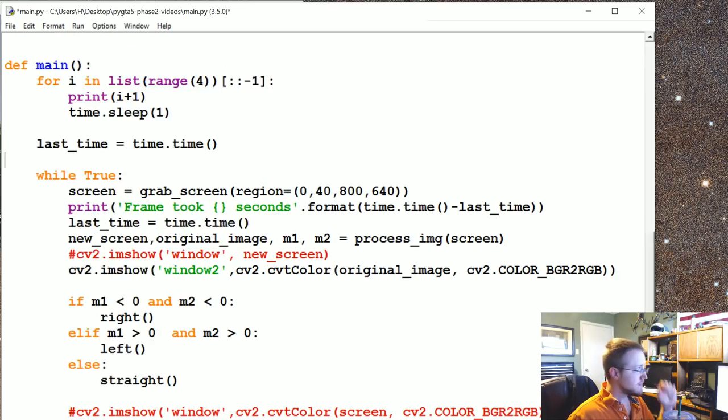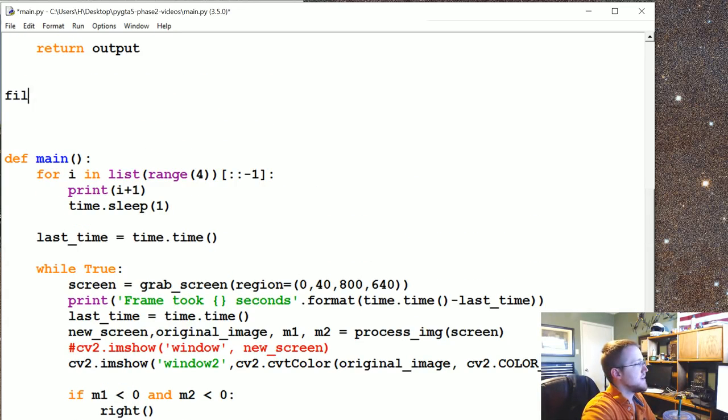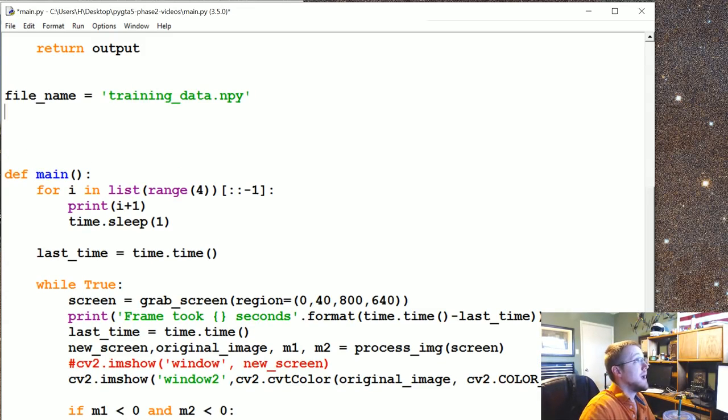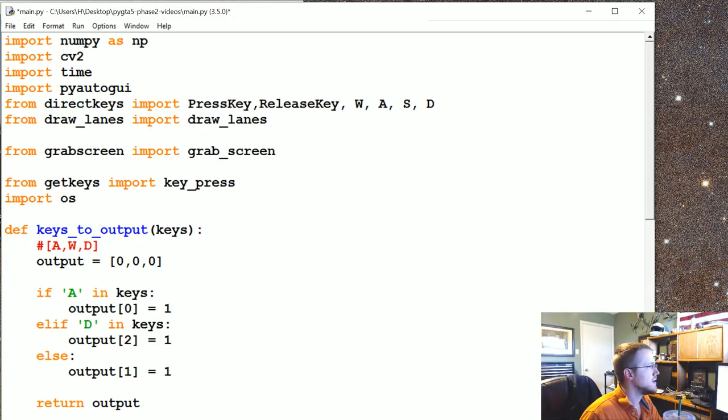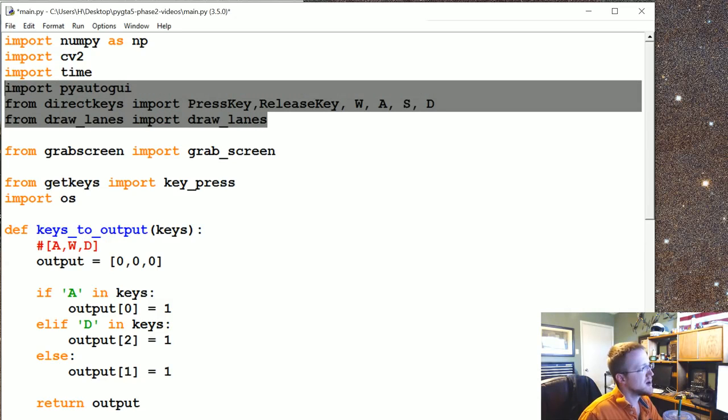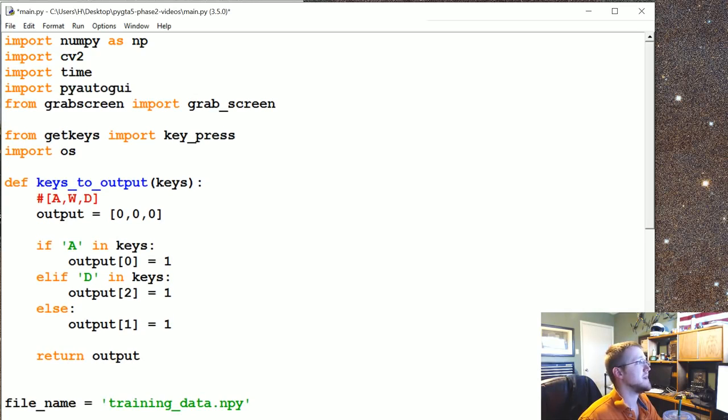All right. Now, before we enter the main function, let's go ahead and say file name equals training underscore data.npy. And then I need OS, so let's import OS. Also, we don't need direct keys or draw lanes. Part of me wants to get rid of PyAutoGUI. Someone pointed out that my importing of PyAutoGUI was slowing things down. And in fact, if that's in the GitHub, I'm kind of bummed. I was trying to leave out the import PyAutoGUI because I think I might be the only person that actually needs it, but no, it's there. Darn it.